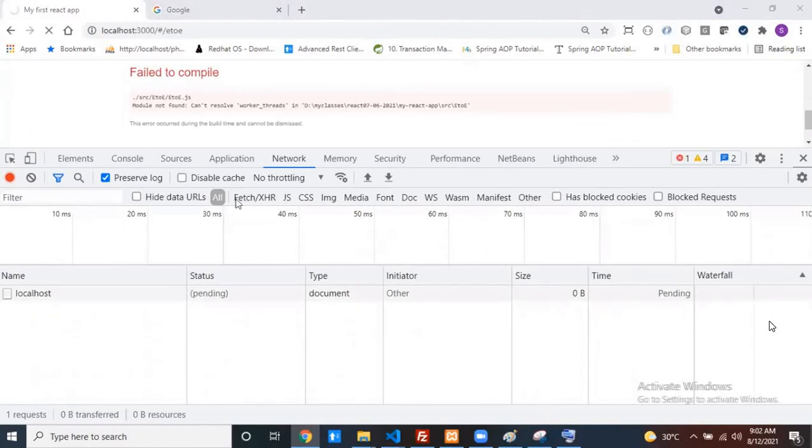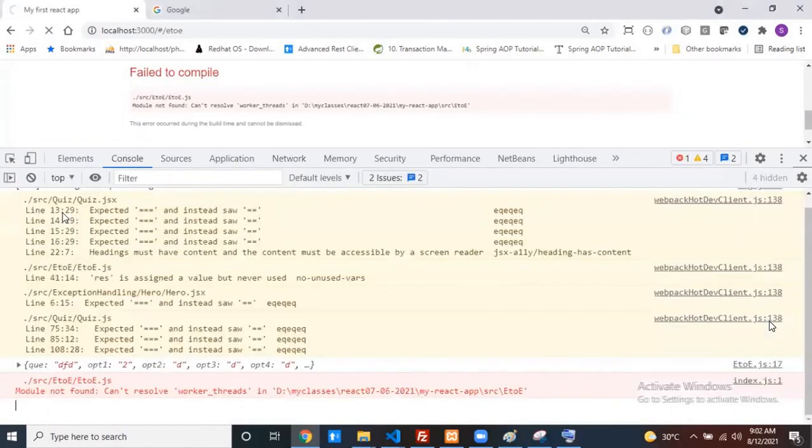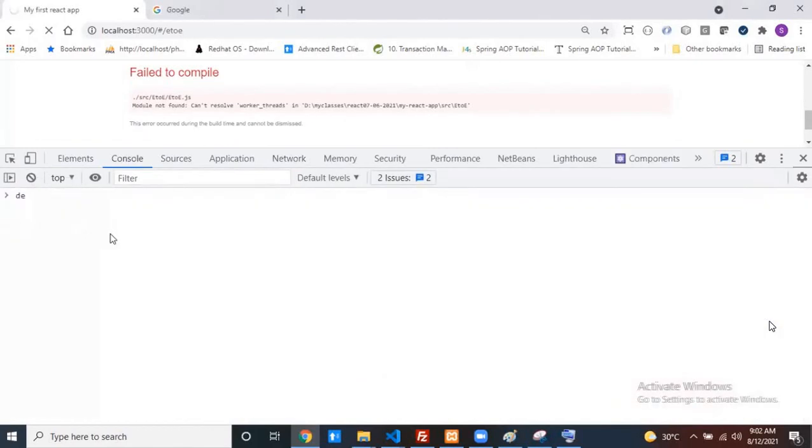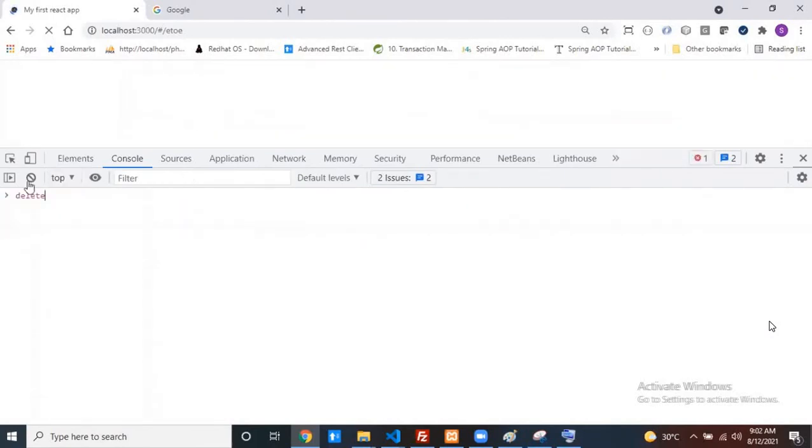The delete keyword is a JavaScript one. If you come here, delete, this is the one. It is a JavaScript keyword.